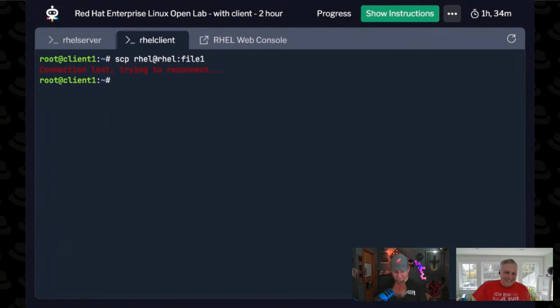All right, let's get my command going again here. Let me clear the screen. scp rhel@rhel, and then, of course, the source file, file1. And then, as I was saying before I got dropped off, we can actually specify where we want to copy it to. I could call it file2 locally if I wanted to, right?